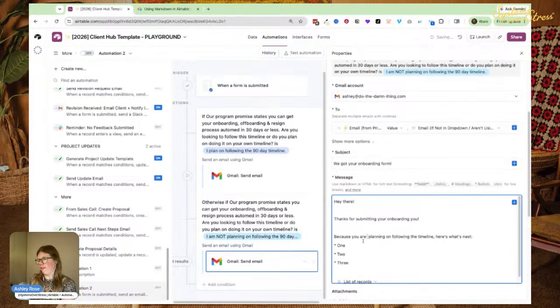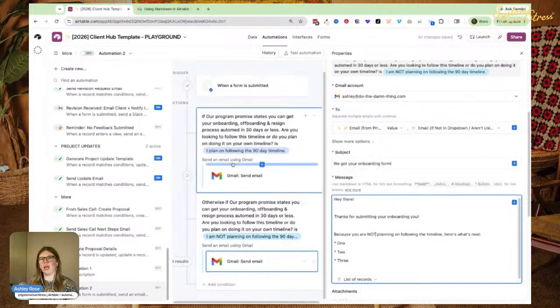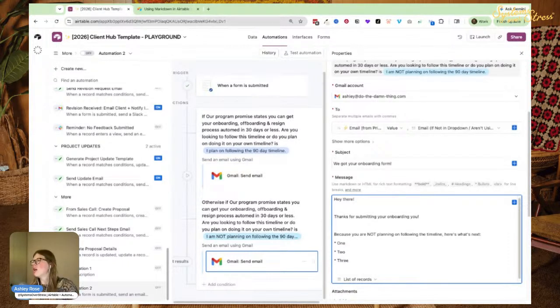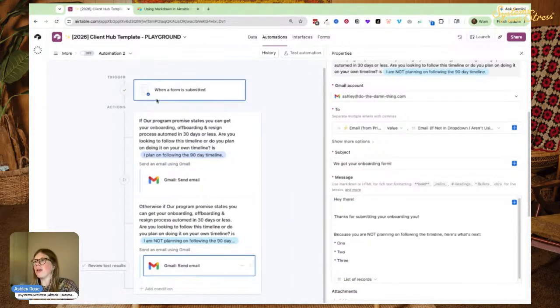Because you are not planning on following the timeline, here's what's next. You can very quickly customize your forms based on what people said in their form. So I love that about Airtable. It makes it so dynamic.